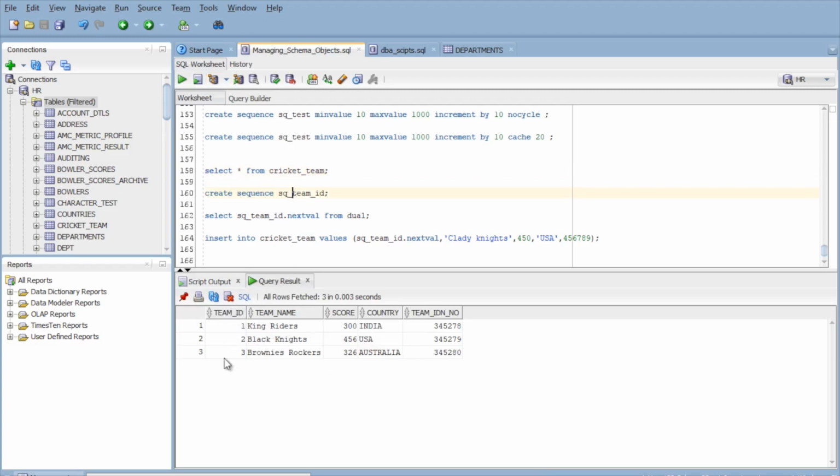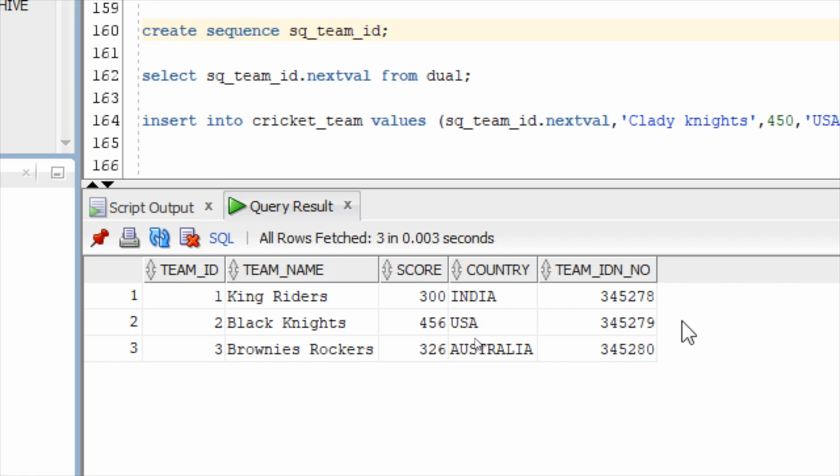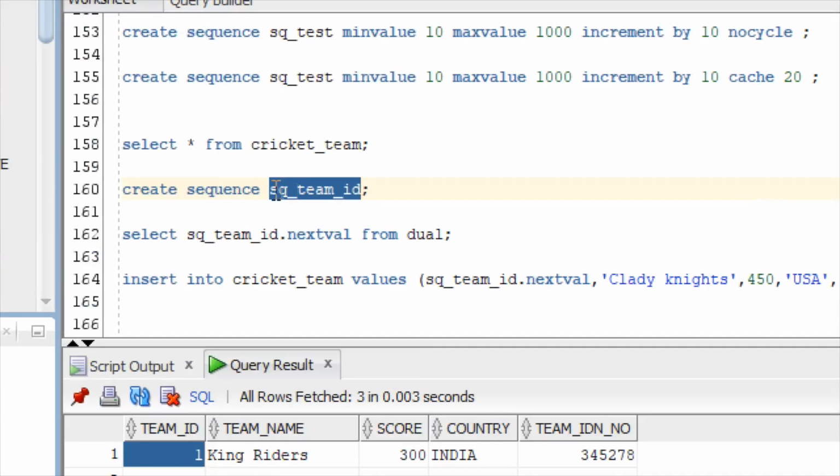So team ID, team name, score, country, all those things I have. Now suppose I'm asked to insert a new row into the cricket player table. What you will do is put insert into your table name, then values. You're going to give all the values for all the 5 columns, right? But instead of doing this, do it like this. Because this number is sequentially generating, create a sequence for this column. Create sequence name, you can give it for team id. Please give the same name implying the logic, so sq underscore team id.